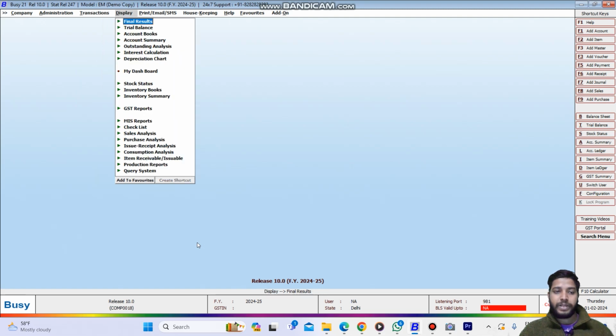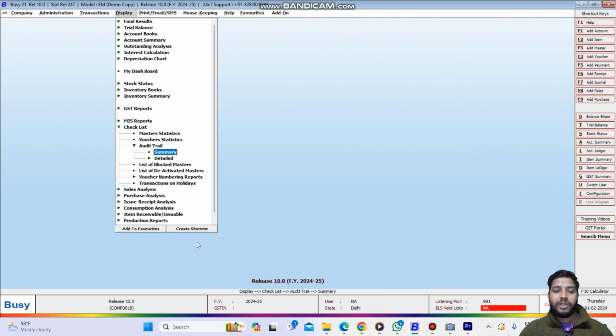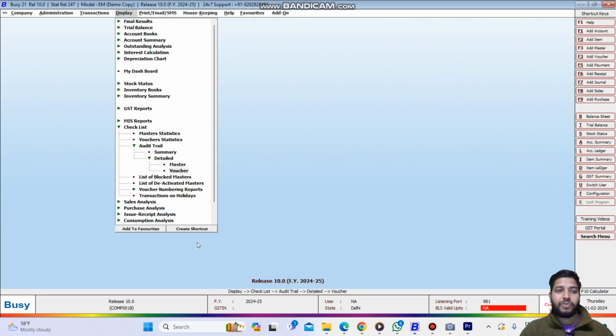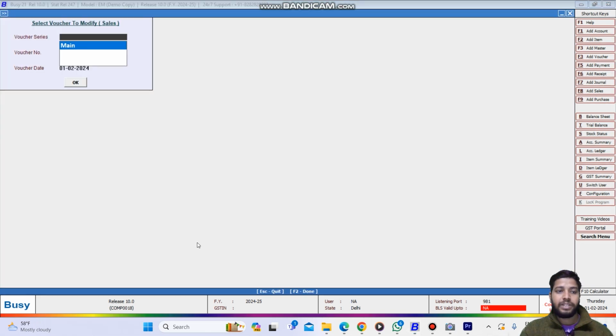Now let's go to display, and in the checklist option you can see audit trail. Earlier we only had the summary option; the detailed option was not there. So this is the new option that has been provided to us. We will enter voucher, sales main, and enter the voucher number. We have to copy the voucher number from here.